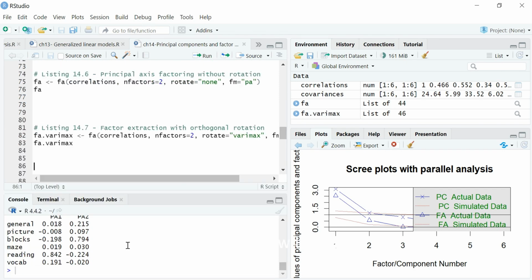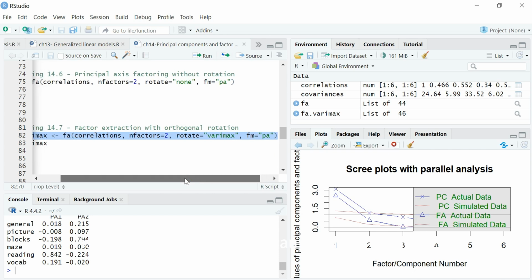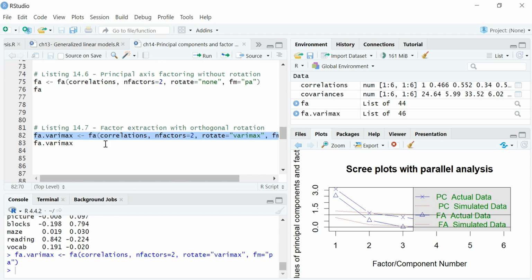Then next we will rotate the factors to make them more easily explainable. We use the same function, but we set the rotation to varimax. Varimax is an orthogonal rotation, which means the factors are not correlated. We show the results.